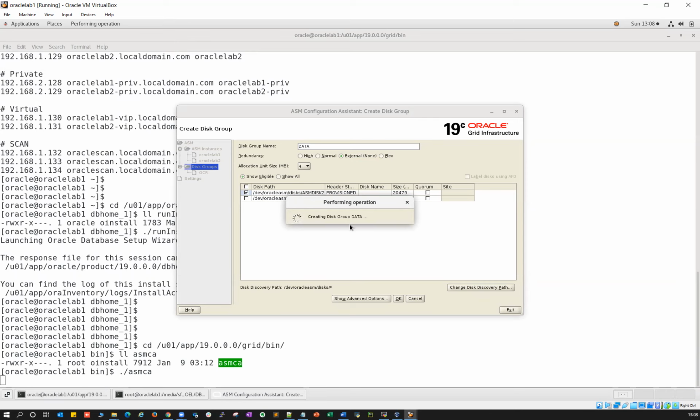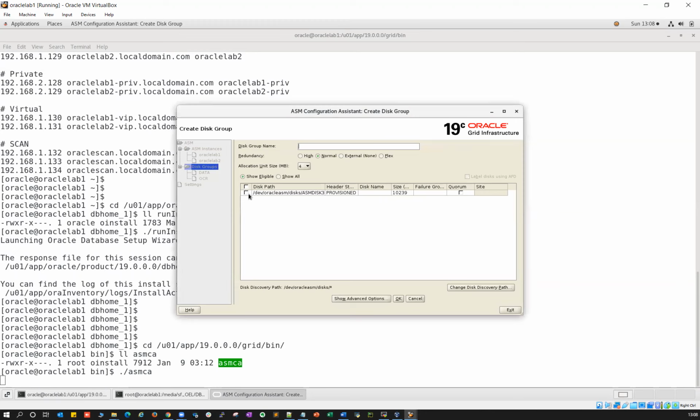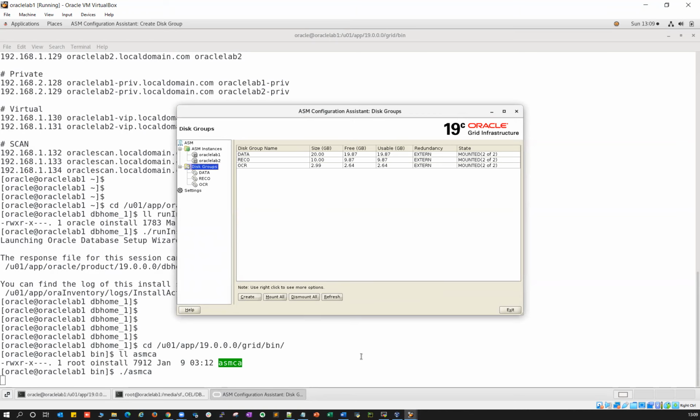Creating the disk group DATA. Done. So you can see your DATA disk group of 20 GB is done. So again, same procedure, click on create disk group. You got one more disk here. Select that one with external redundancy, and make it the RECO disk group. External redundancy, click OK. That's 10 GB. That's as simple as that. To create your disk groups using ASMCA, it's a very simple task. Done.